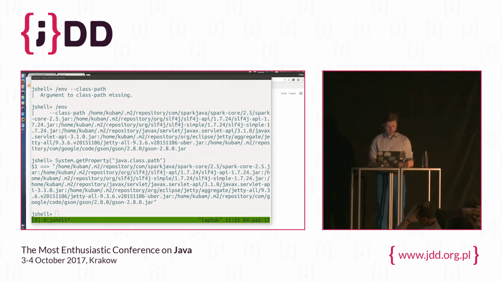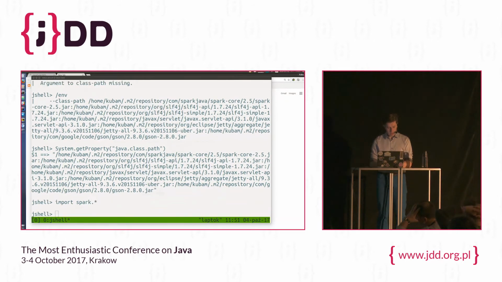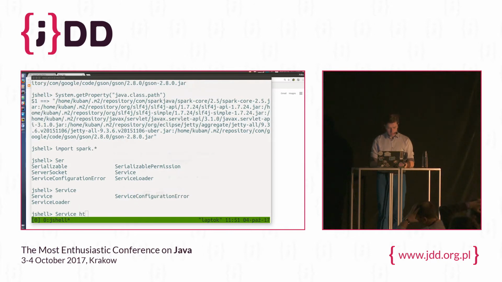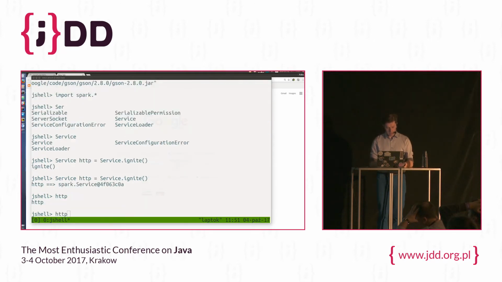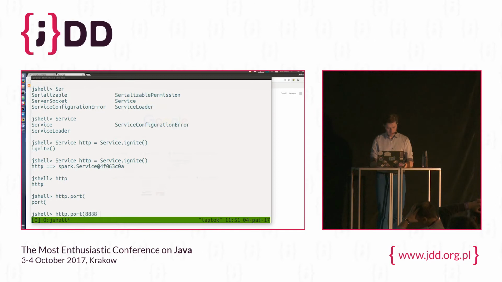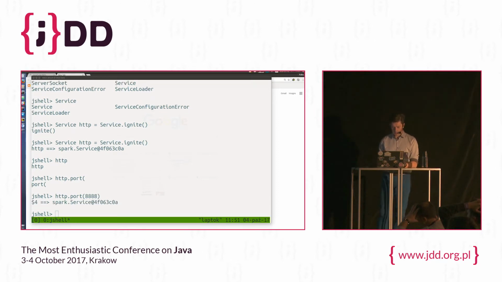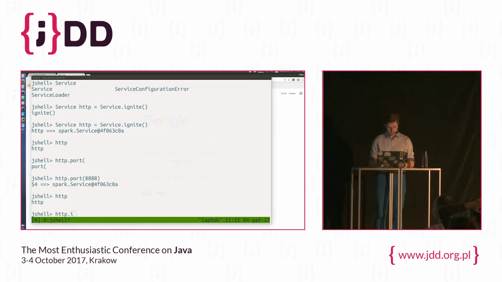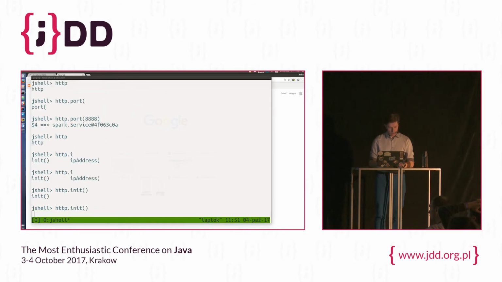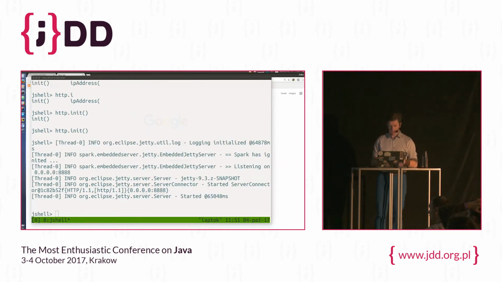So Spark Java is a very simple framework. I have to import a class called Spark, and then I can do a service called http, let's say, and then Service.ignite. Right. So my service should be working on port 48, for example, and then I can initialize it. And that's the API. As now you can see, I have a server running on port 48.